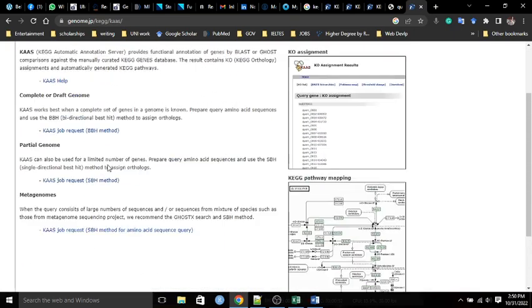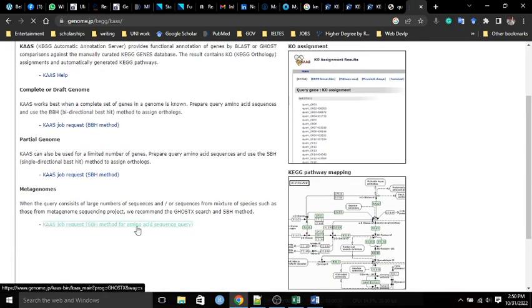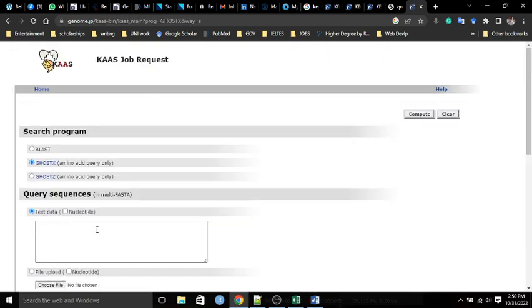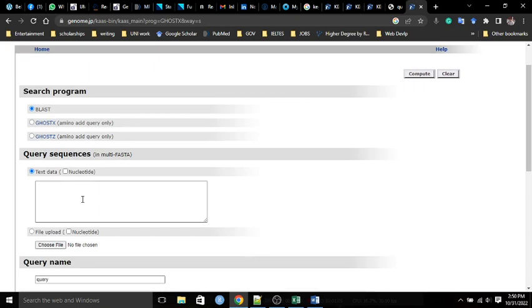Whenever we open it, this is another database. We must look forward to the request for the job for the KEGG. So we are doing a BLAST of our data with the KEGG. First of all, we must select our data. If we have smaller data, we can paste it here in FASTA sequence.